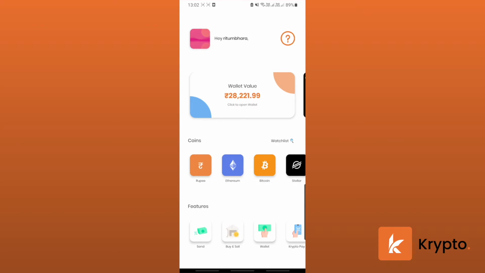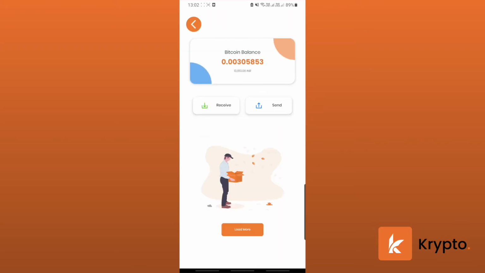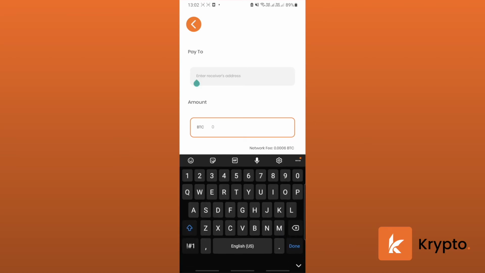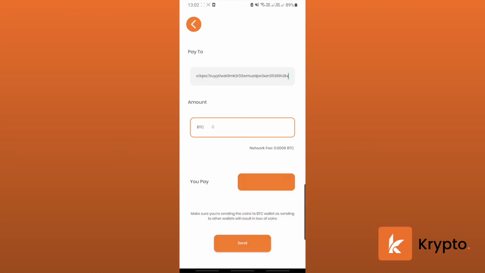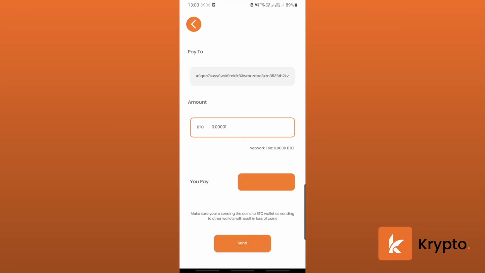So let's choose the wallet box and let's choose a coin. Then we click on send. Then we'll enter the receiver's address. Please make sure that it's a BTC wallet address only, otherwise your coins would be lost. Just keep that in mind, otherwise it's a huge loss for you. So just click on send after that and your coins would be sent.